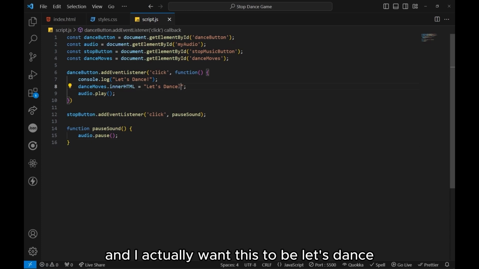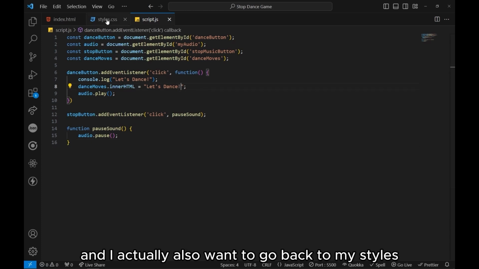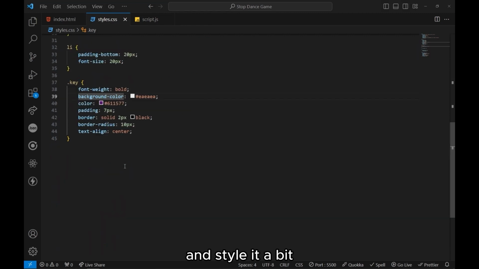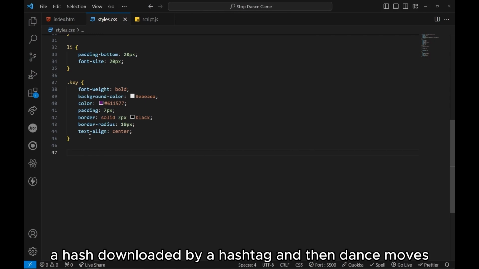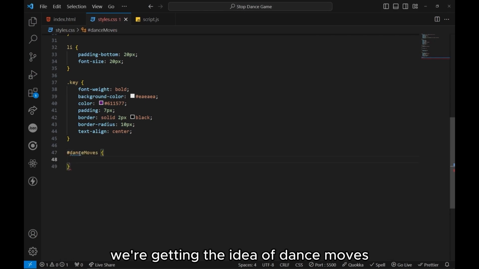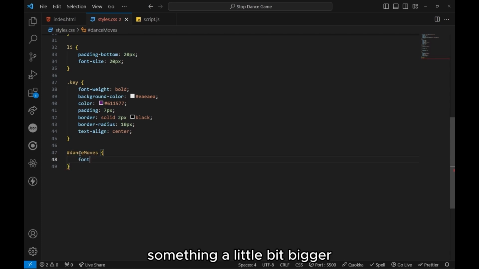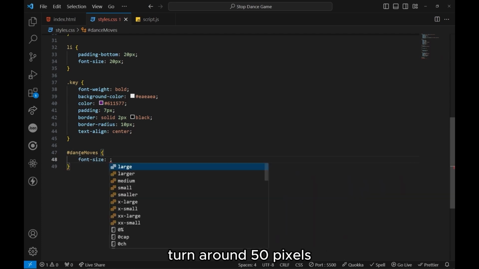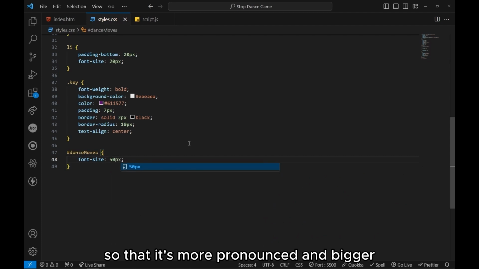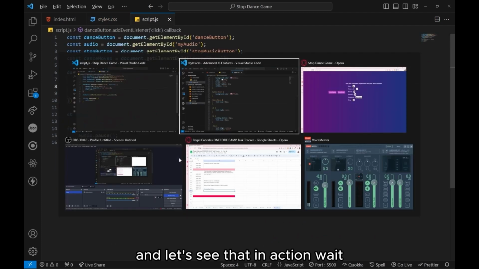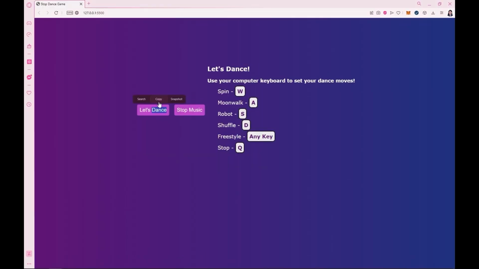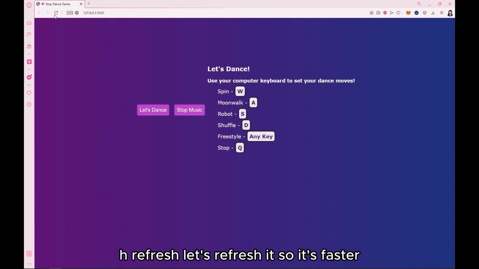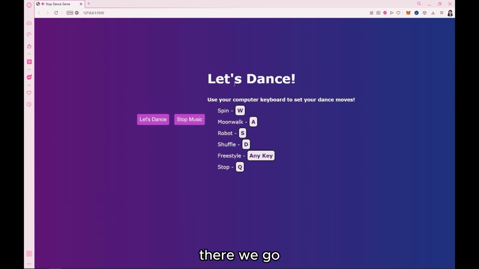And I actually want this to be let's dance. And I also want to go back to my styles and style it a bit. Let's get the ID, which is denoted by a hashtag, and then dance moves. We're getting the ID of dance moves, and we're just going to set the font size to something a little bit bigger, around 50 pixels, so that it's more pronounced. And let's see that in action. It should refresh. Let's refresh it so it's faster. There we go. Now it's bigger.